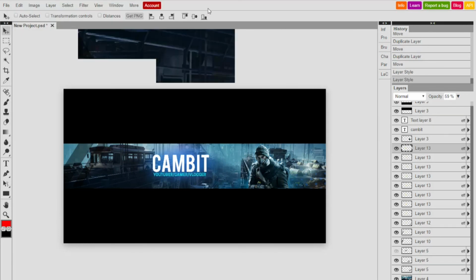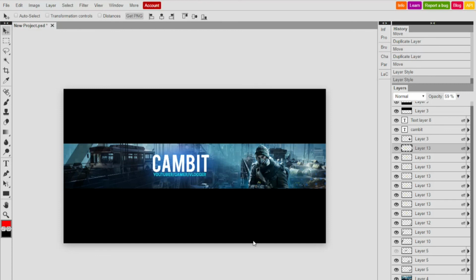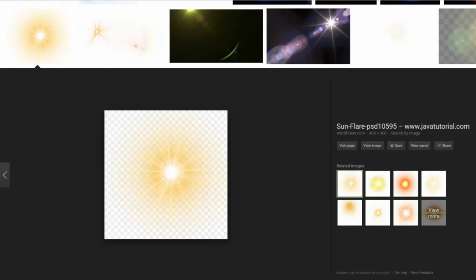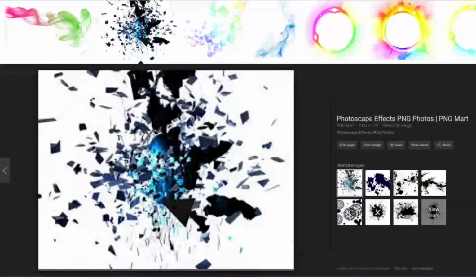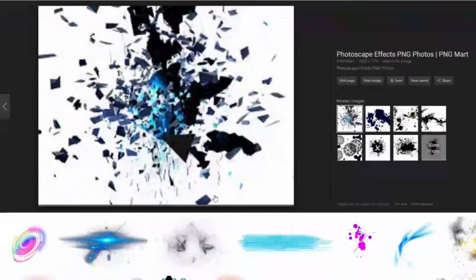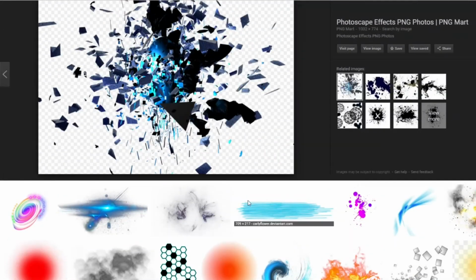So now I think that's good enough. You can do different things to it. I'm not really sure. We can just do effects, PNG. Look up some PNG effects. They usually don't look that good. Like, we could use this or something like that, but it just doesn't look that nice.